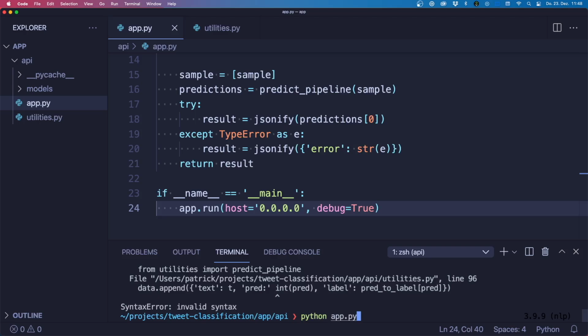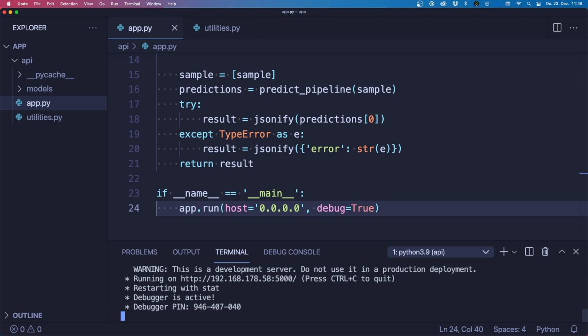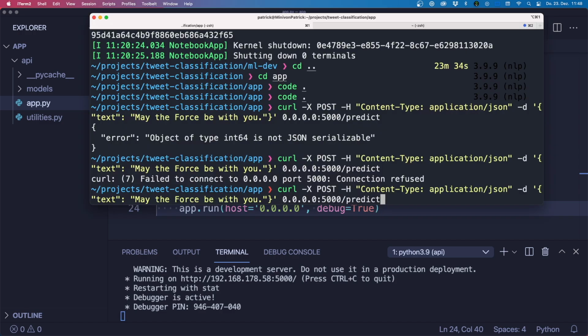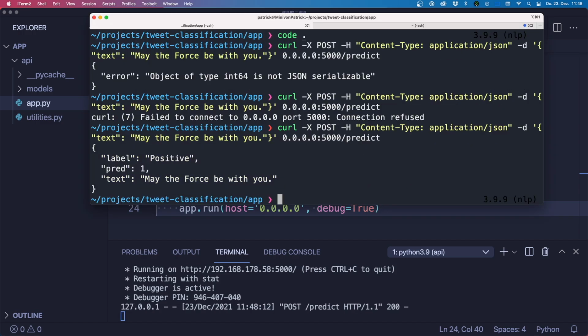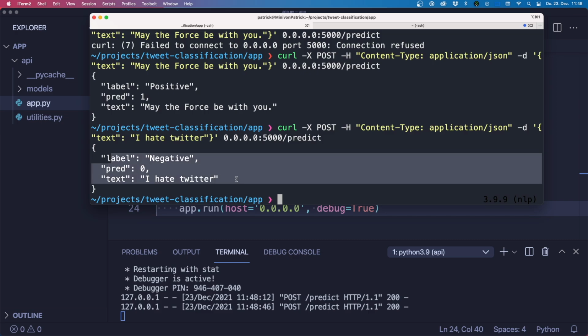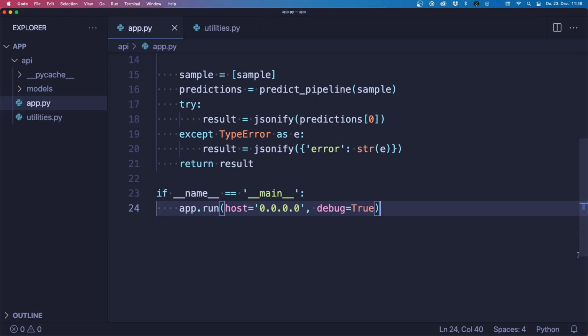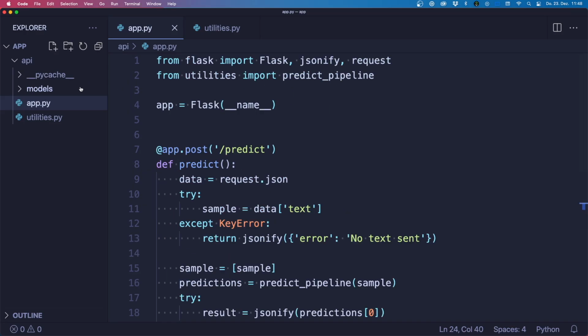So now let's run our app again and see if this is up and running. Yeah, now our app is running again. So now let's send a curl command again. And yeah, now it works. Now we get the correct prediction back, where we see the label, the prediction, and the original text. Now let's also test this with the negative one. So here we send the text, I hate Twitter, and then we get the negative label. So yeah, this worked. Now our app is running, and now we want to Dockerize this.